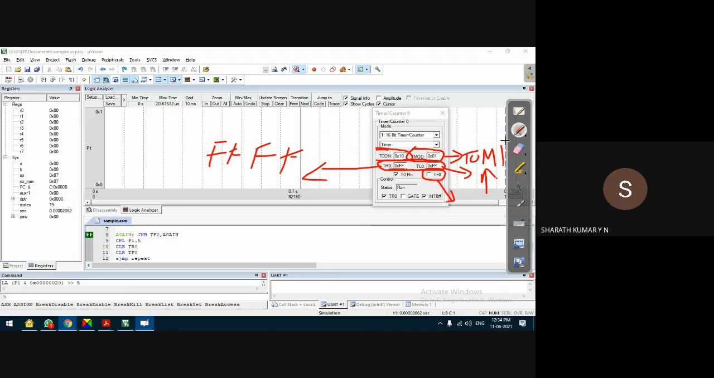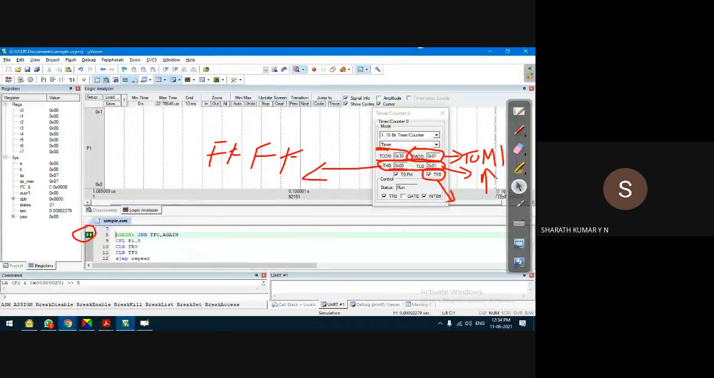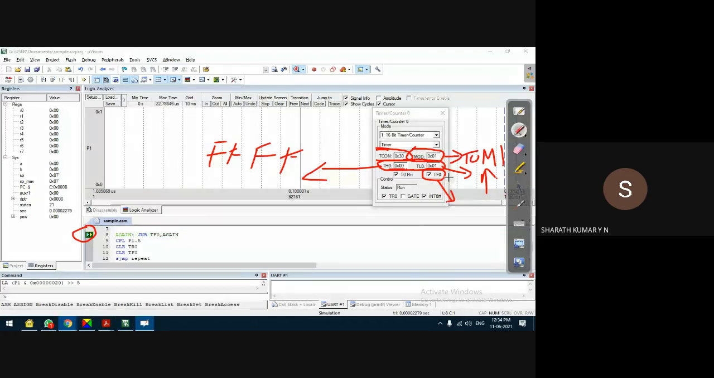Observe timer 0 as well as TF0, and observe this arrow also. It will jump out of the loop. On pressing F11 on my keyboard, TF0 is set to 1. It is automatically set to 1, in the sense that it is enabled. Enabled indicates it is set to 1.